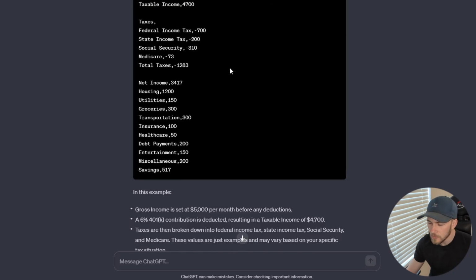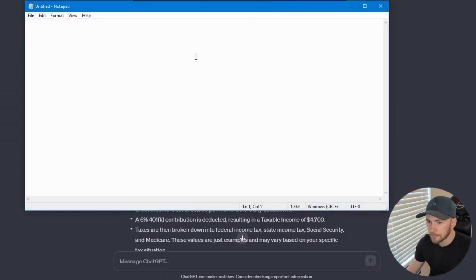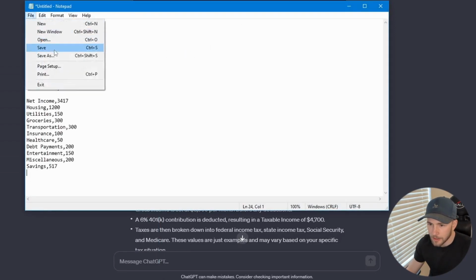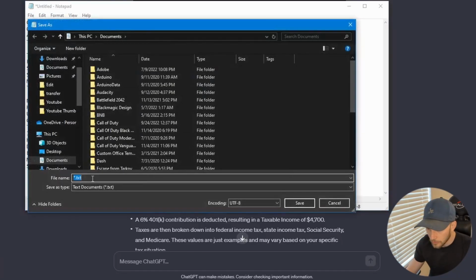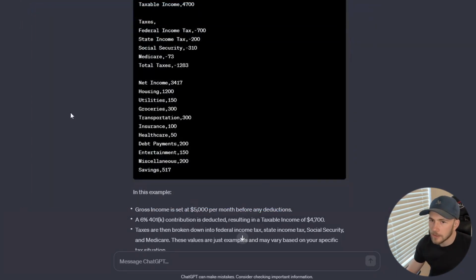So how do we now import this into a spreadsheet? Well, let's go ahead and copy this and pull up a notepad. We're just going to paste that in there and save as. And we're going to title this AI budget.csv, and we can exit out of it.